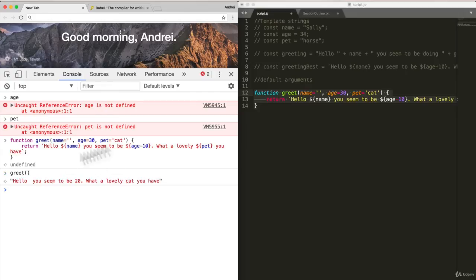because of the way I made the parameters, I gave them default arguments, which says if I don't provide a value for name, which I haven't given any arguments, well, then make name an empty string, make age 30, and make pet cat. If I now do greet John, 50, and we'll do monkey. Now I get, hello John, you seem to be 50. What a lovely monkey you have.